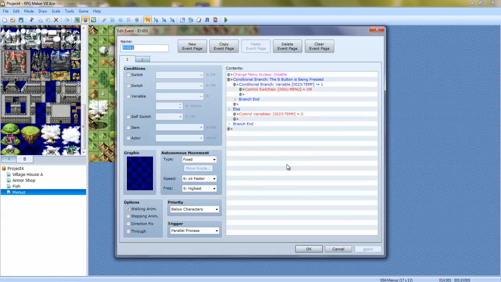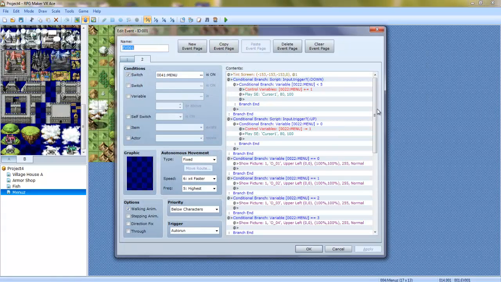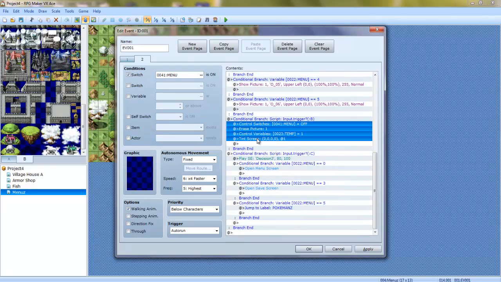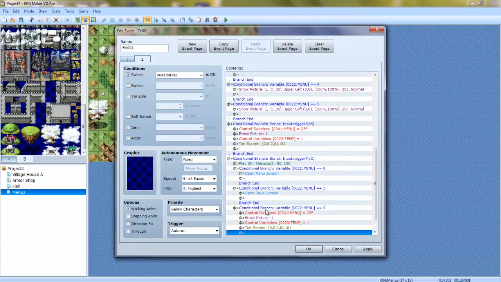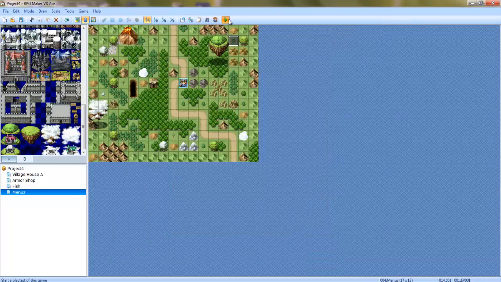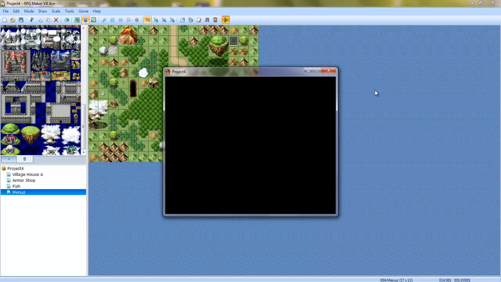Infinite loop. That was not good. What just happened? Okay, fine. We'll just copy this. That should not have done that. Oh my gosh. Man.